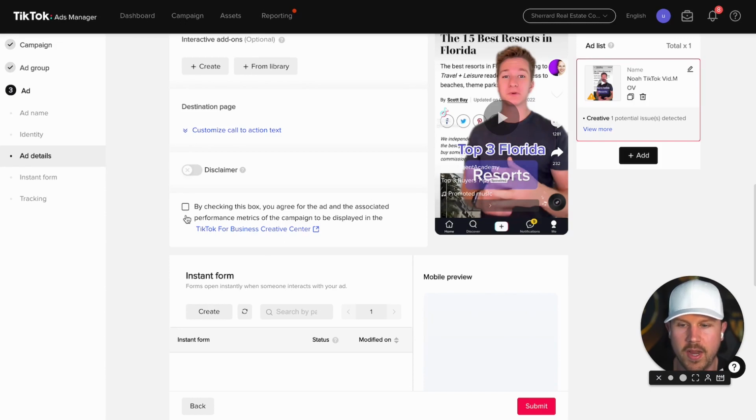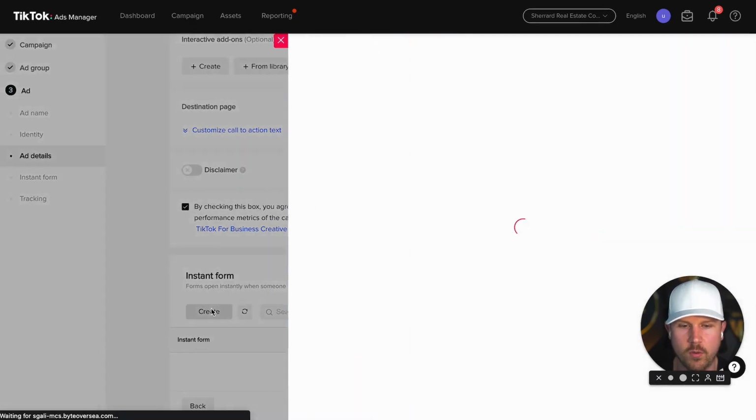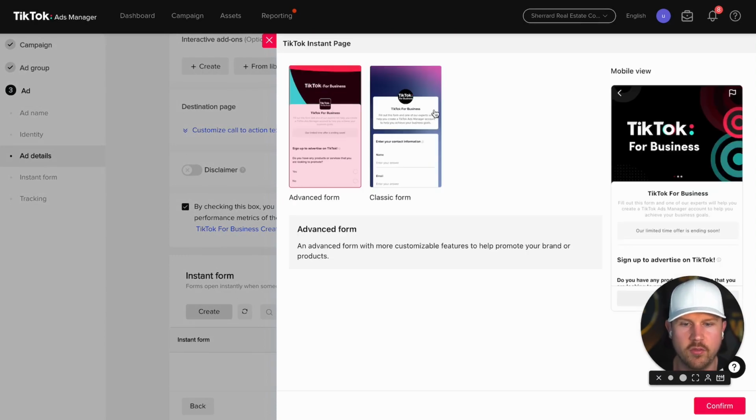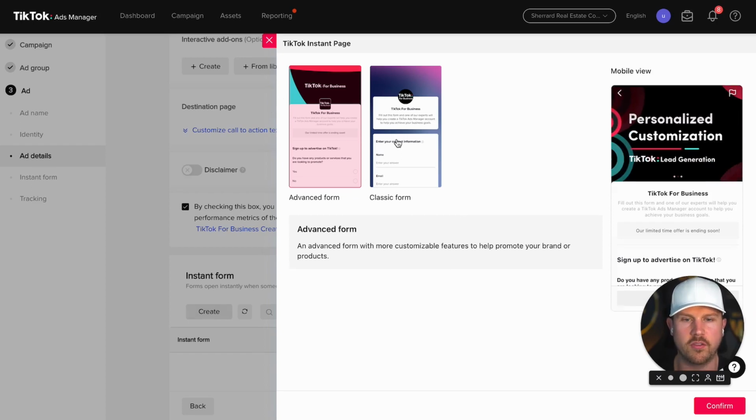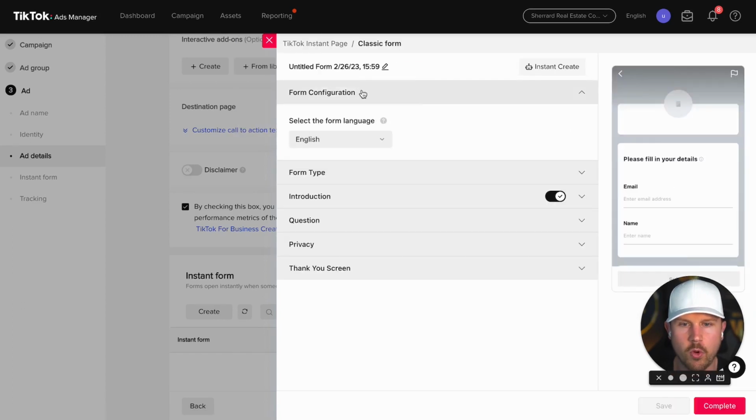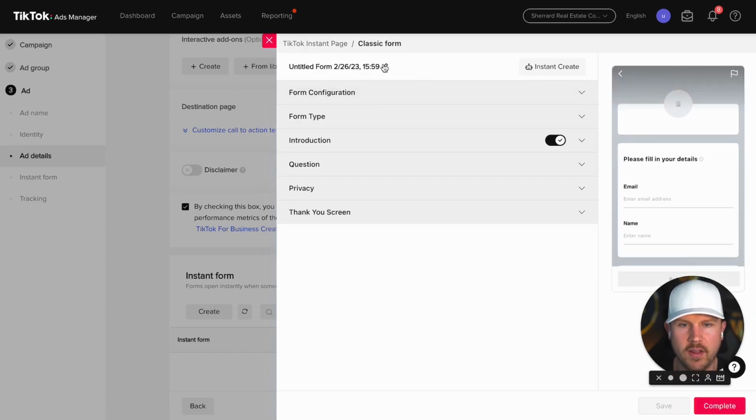Now you want to go ahead and create your instant form. So this is going to be very similar to Facebook. You've got the advanced form, you've got the classic form. Typically you want to just use the classic form because it's going to be the easiest. And we're going to go ahead and confirm. And now what we're going to do is just say, again, title it. So maybe you want to just say buyers lead gen form, 3 buyers tips, so you know what it's for.